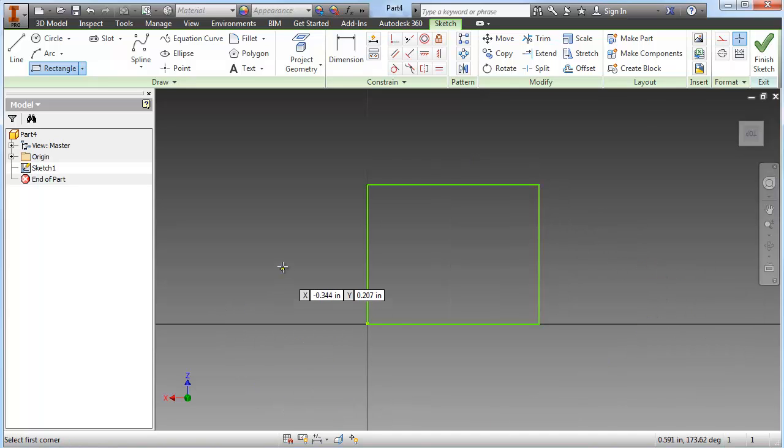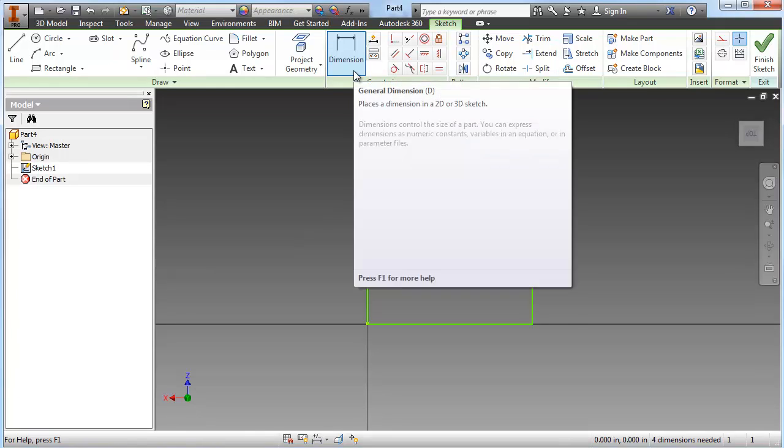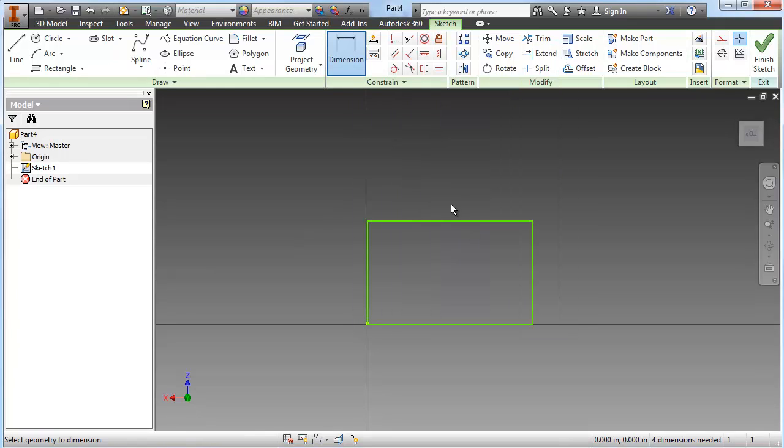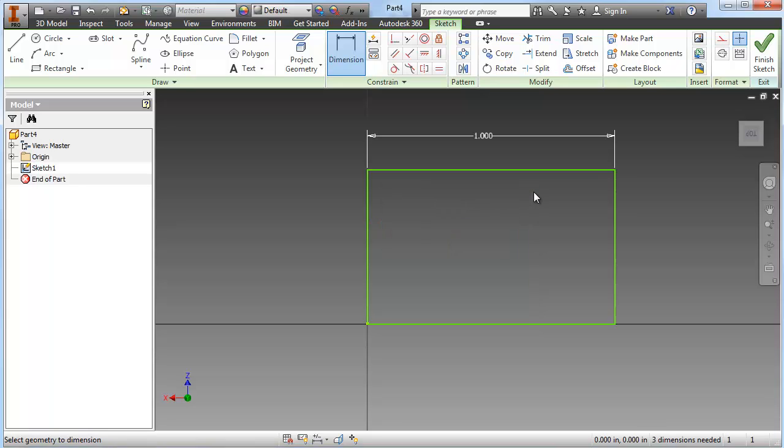Notice how I can left-click and drag this line of the rectangle and it moves. This is because we have not added a dimensional constraint to the line. Let's add a few dimensions by clicking the Dimension button in the top toolbar. Click the top line of the rectangle sketch and enter your dimension. Let's say an inch. Notice how the rectangle's line snaps to be exactly an inch long after adding that dimension.